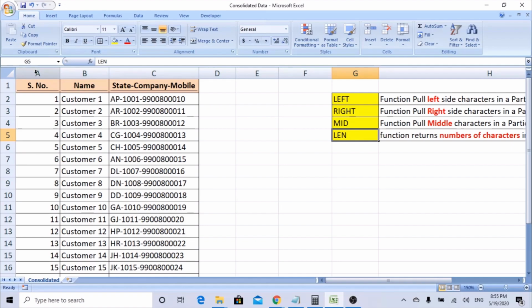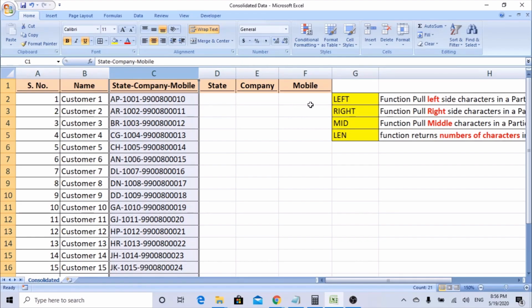Now the RIGHT, MID and LEN functions. I have data here: serial number, customer name, and column C has state, company and mobile number all combined in column C. What we are trying to do is get the state, company and mobile into different columns. I need the state in column D, company in column E, mobile number in column F. So how can we split these combined cells into different columns using the LEFT, RIGHT and MID functions?